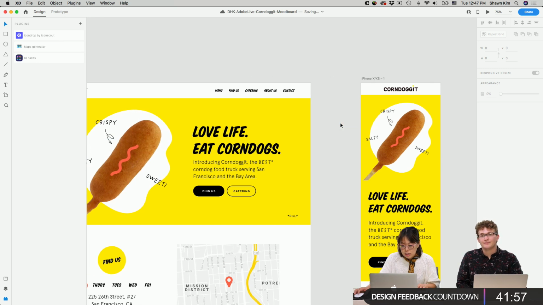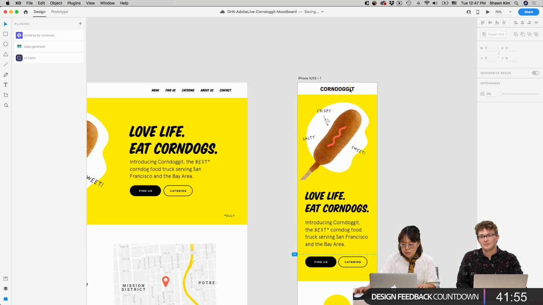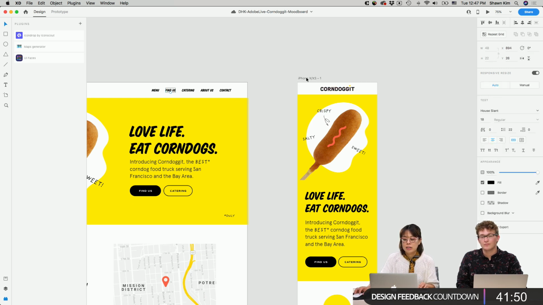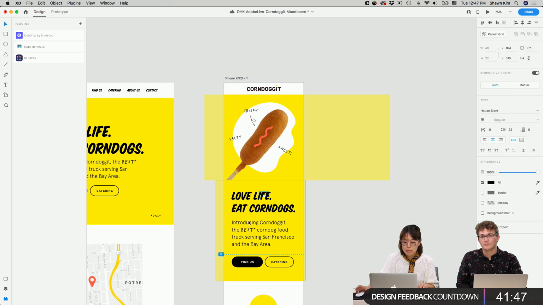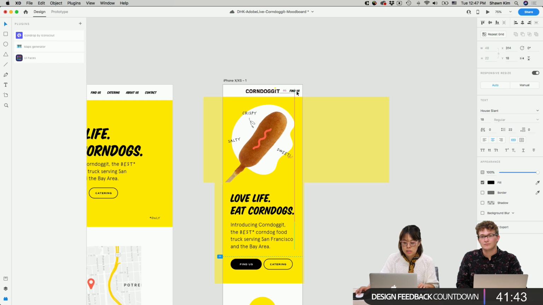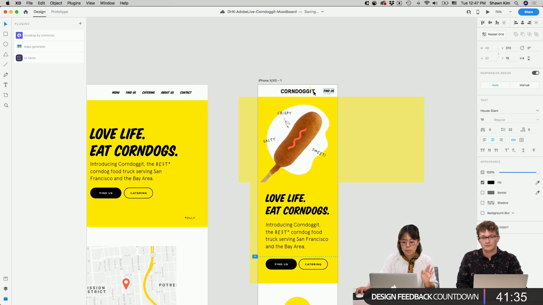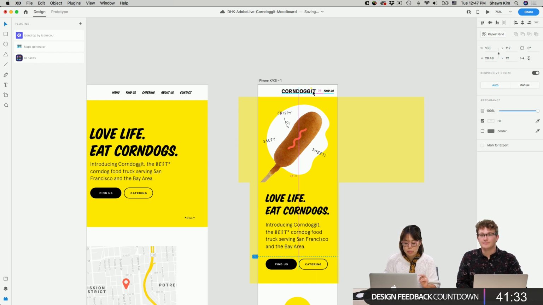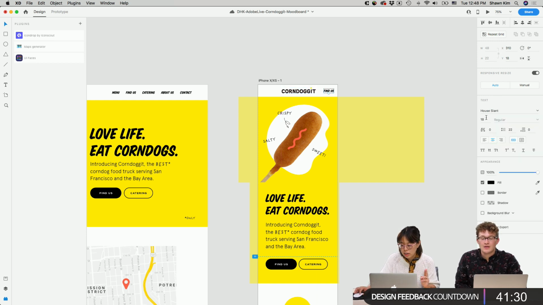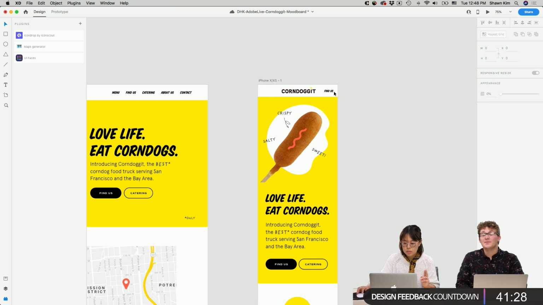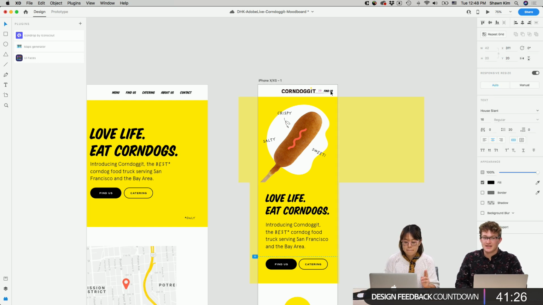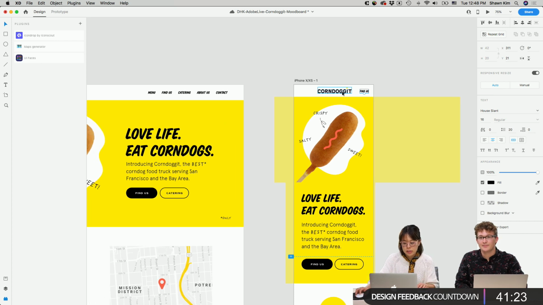Okay, so I'm thinking about the header, and what I'm thinking is I want to put Find Us on the main header, because I think when someone comes to this site on their phone, that might be one of the main things they want to do. Forget about the rest of the things, I just want to find where the truck is. Absolutely. So I'm going to put that as one of the main calls to action, both in the header and as the call to action button, because that's really what your client wants. Right, that's what I think people want.